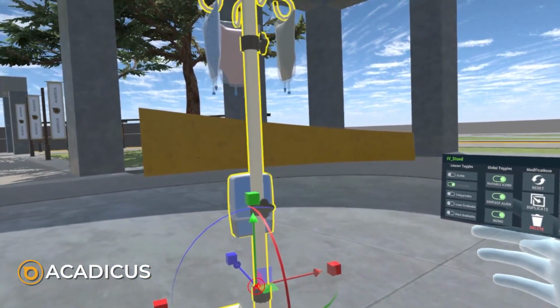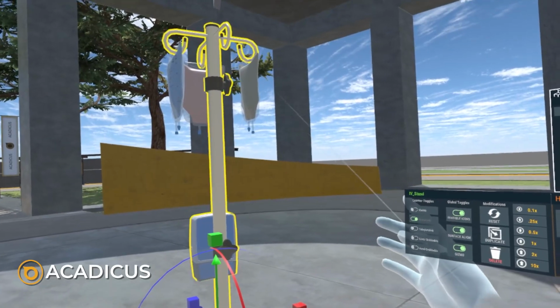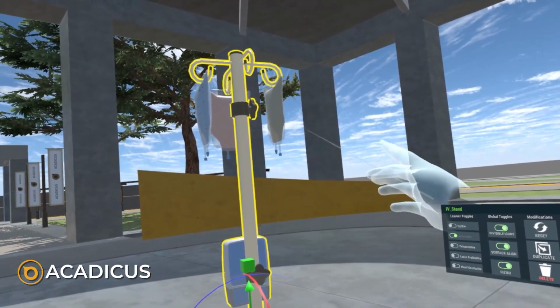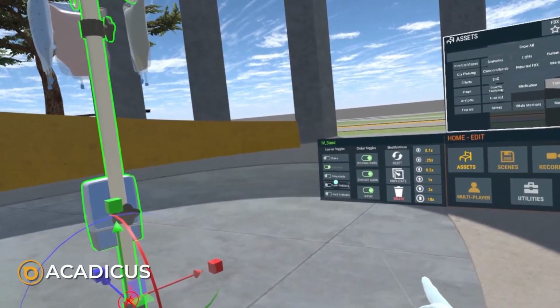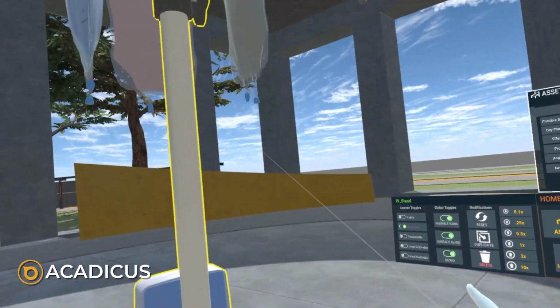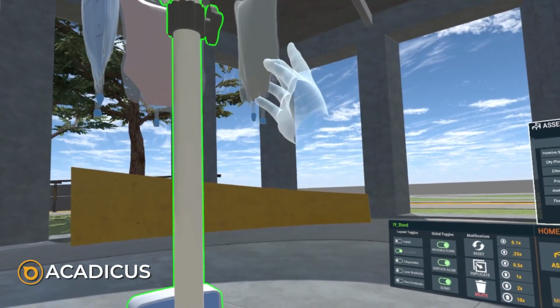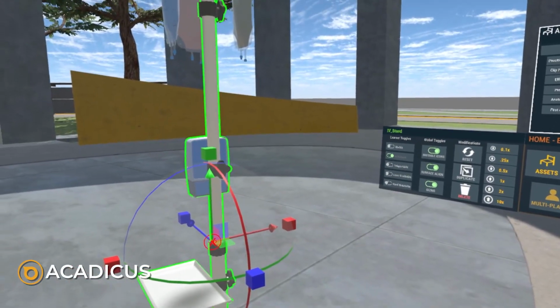Laser grabbable is going to make it so you can grab it from a distance using your laser. If I press my B button, I can turn my laser on. If I want to be able to select it just using a laser from a distance, that's laser grabbable. Hand grabbable is if I want to be able to pick it up by putting my hand right up and just grabbing onto it that way with my hand.